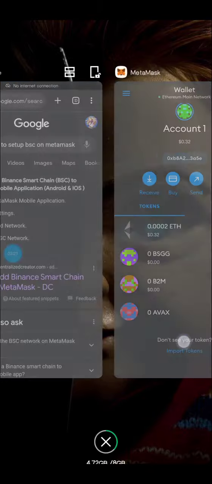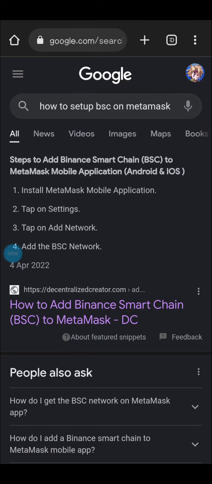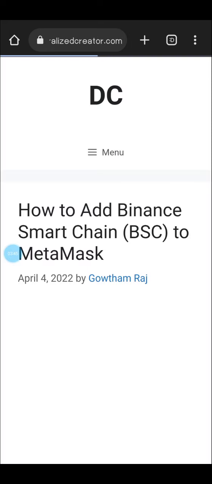So all you have to do now is go to your Chrome, any browser that you use to search. Just type how to set up BSC on Metamask. If it's Polygon, you type how to set up Polygon on Metamask. If it's Avalanche, you type how to set up Avalanche in Metamask. So I'm going to be using BSC for us. You click on any one. Once it shows you, you just click on it. I just hope my network will be fast enough.